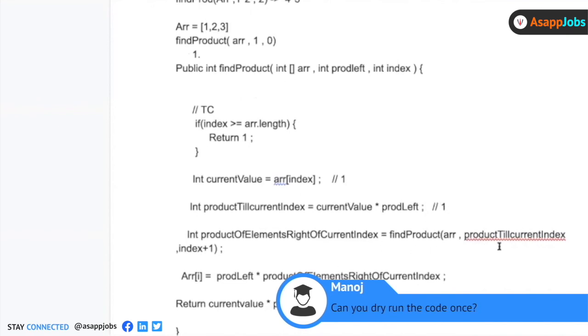And when this call gets called again, the same array is passed. Product till the current index is passed 1, and the index plus 1 becomes equal to 1. Right. So again, the second time when it comes, this will not come, and here it comes, and here again the current value is 2, right? So here it comes as 2, and then the value till the current index becomes equal to 2, right?